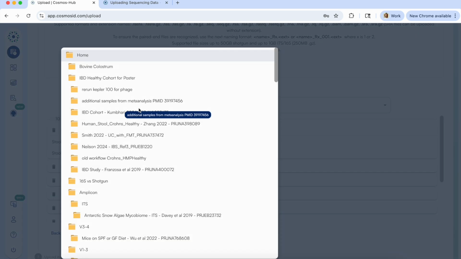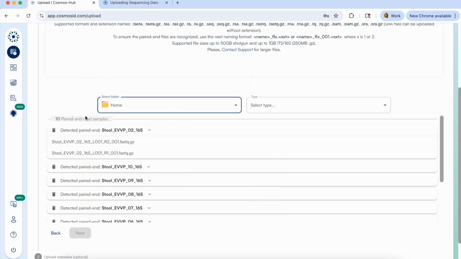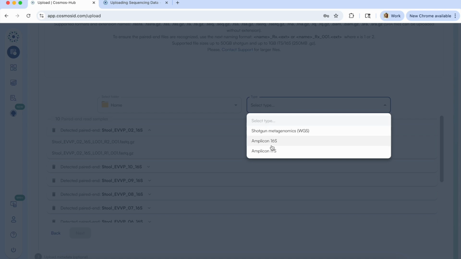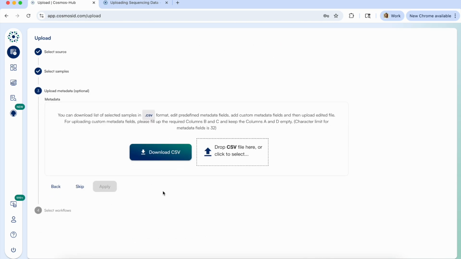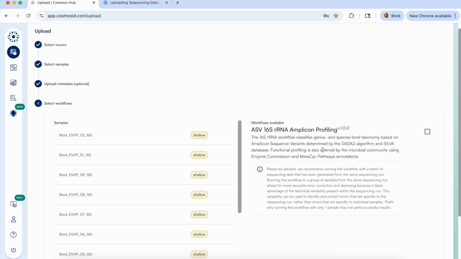You now have the option to select the folder by which you want to deposit your samples into, and you can select Amplicon 16S or ITS, depending on your workflow. You next have the option to upload your metadata, which can be uploaded at a later time. And then you will select your workflow.